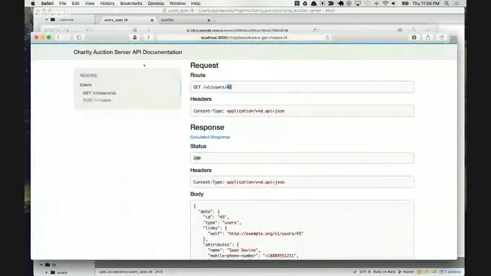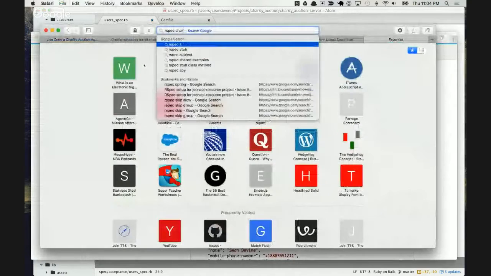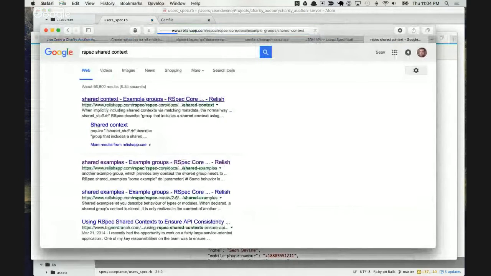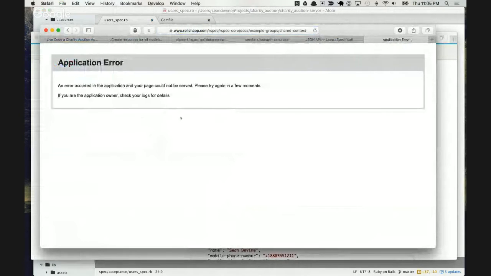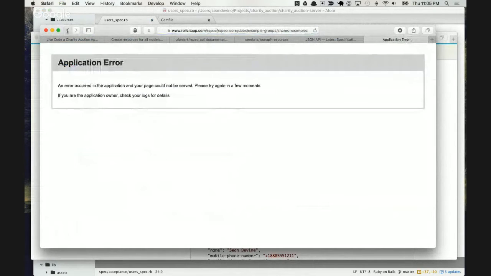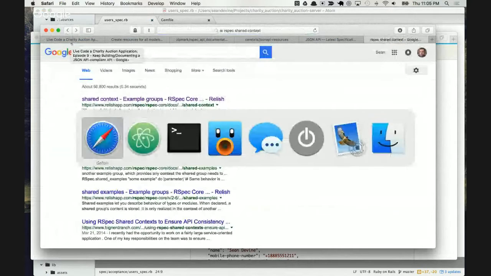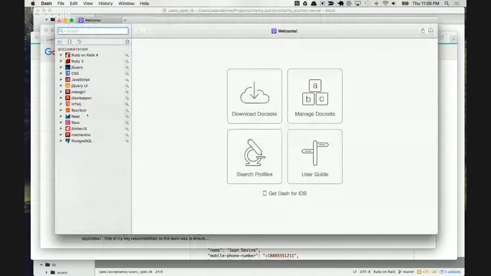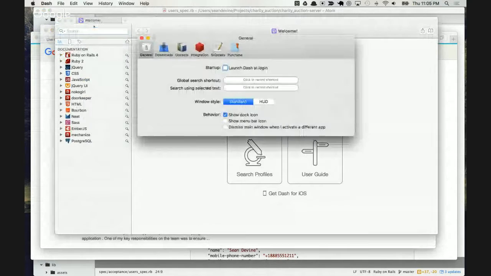So let's just take a quick look at RSpec shared context. Oh no, the Relish app, the specs for RSpec are down. Go figure. Boy, I wouldn't think you'd see that often. Well, let me pull up Dash and then I'll install the docs there. I don't think that I've got the RSpec docs.